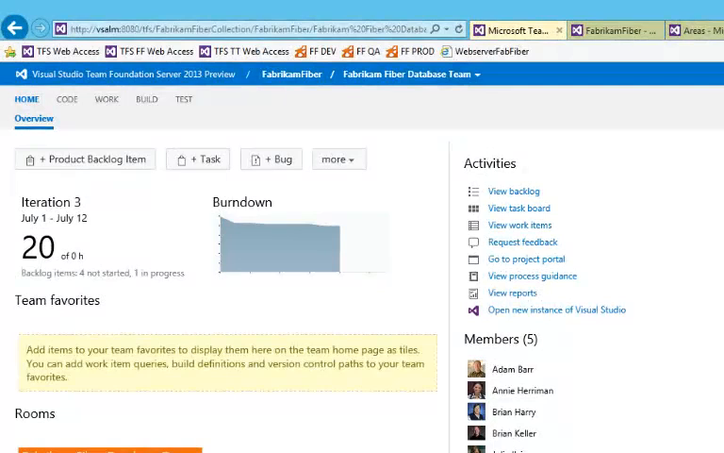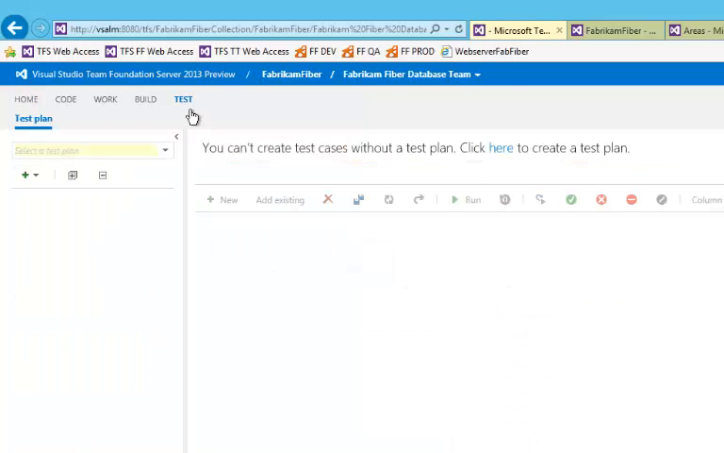TFS 2012 introduced test case management through the web access page. TFS 2013 builds on this, augmenting and enhancing the test case management in the web functionality. I'm going to click on the Test tab in the top to open up the Test Hub. You'll see the web page says that I can't create test cases without a plan.